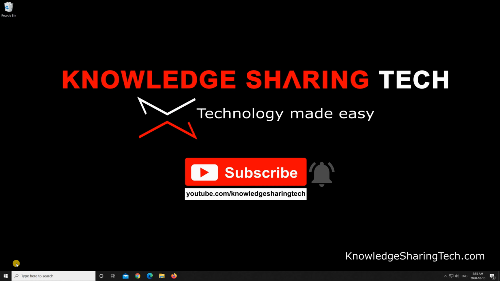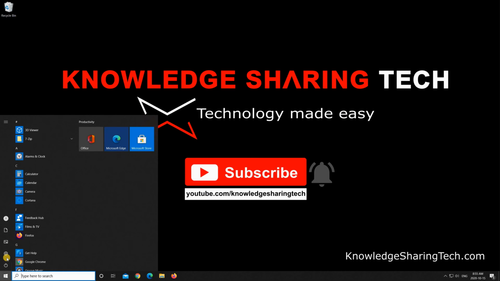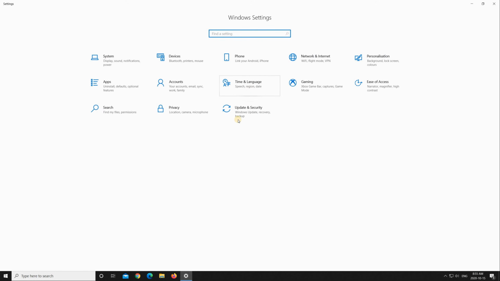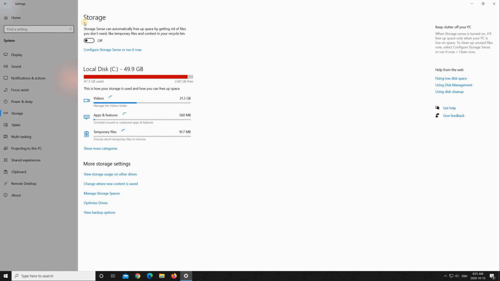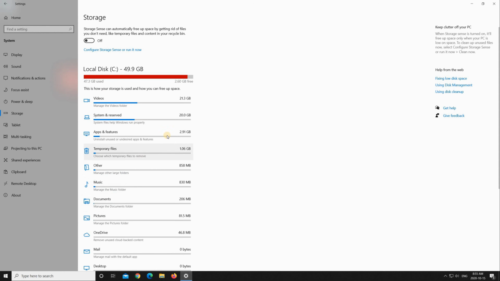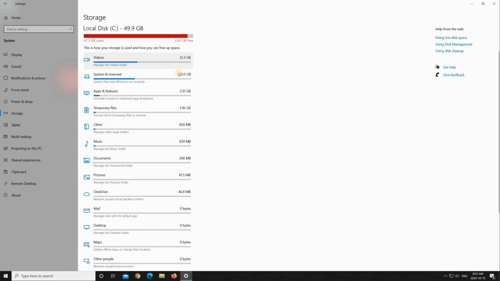So to do this, click on the Start menu, then click on Settings. Under Settings here, click on System, and then choose Storage. In Storage, as you see, you have something called Storage Sense, and also you have the Use Disk Space by category here. We're gonna start with this. Click on Show More Categories, and here you see Windows calculates how much disk space each category is taking.